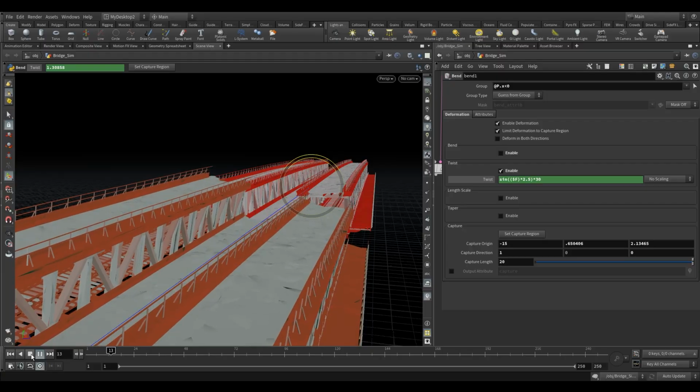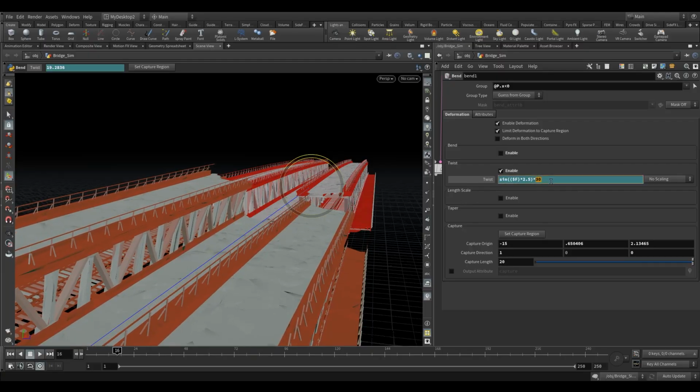Okay, so you can see the movement is much bigger now. That's because of this number, and this number will change how quickly it goes back and forward.